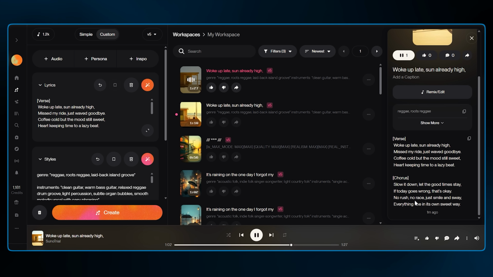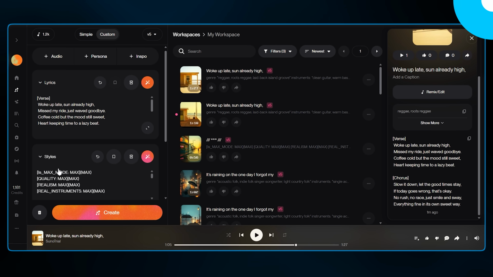Again, that sounds good. It's got the rhythm and has the warm, chill reggae vibe we wanted. Now, let's try the max mode.